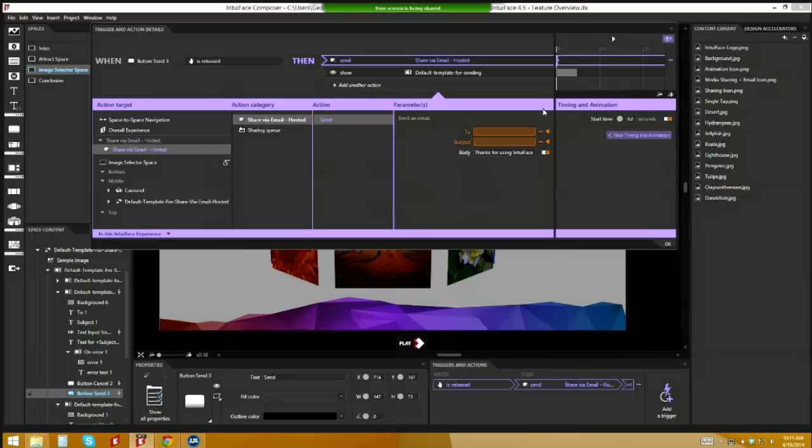And last one, which is on the same window, can I edit the body text of an email and include variables? For example, saying thanks for requesting file X, where X is the file name. So yes, as you see here, the third parameter is the body.